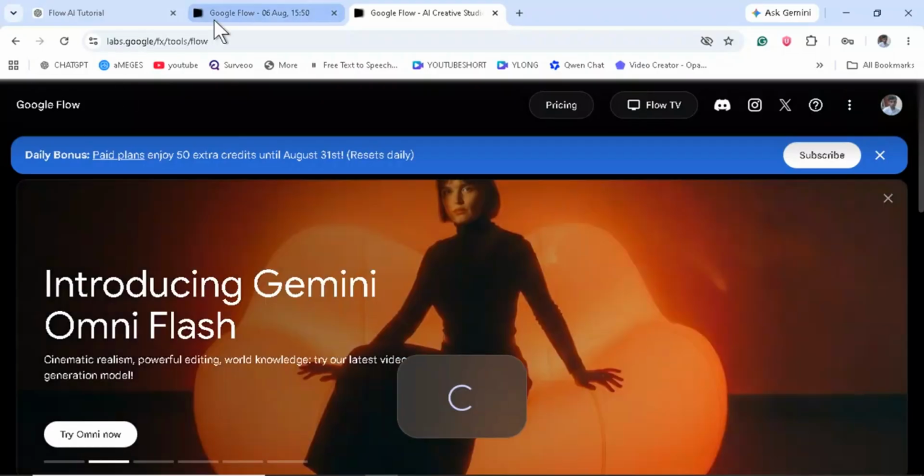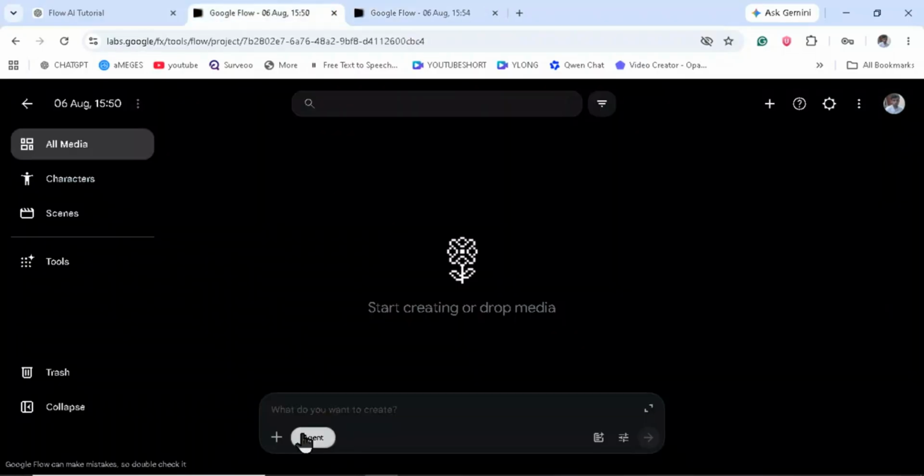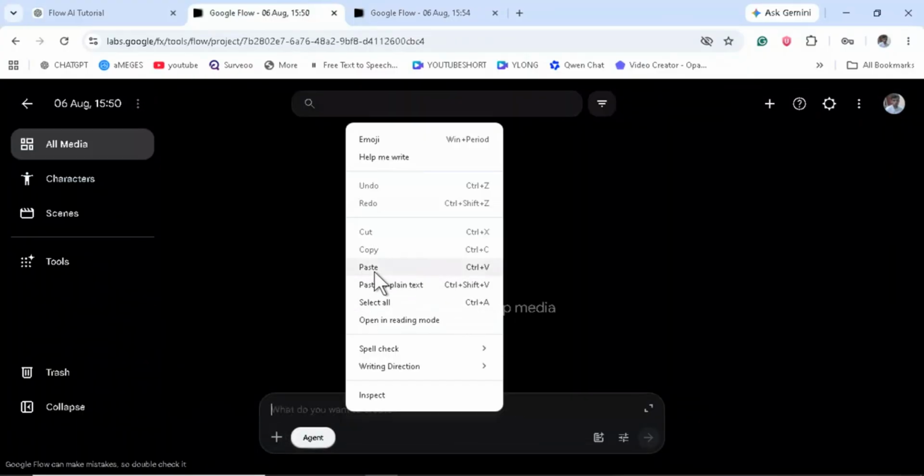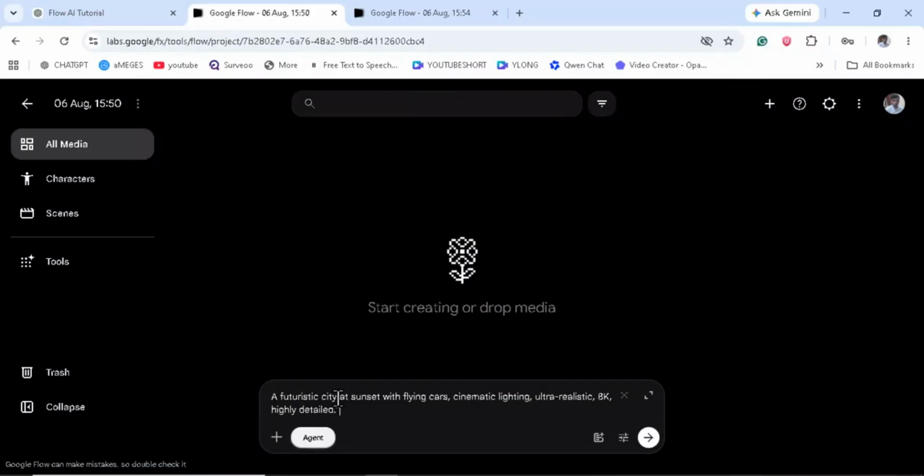Step 2. Select image generation. Step 3. Write a detailed prompt. For example, a futuristic city at sunset with flying cars, cinematic lighting, ultra realistic, 8K, highly detailed.